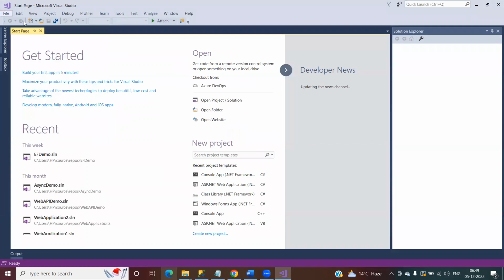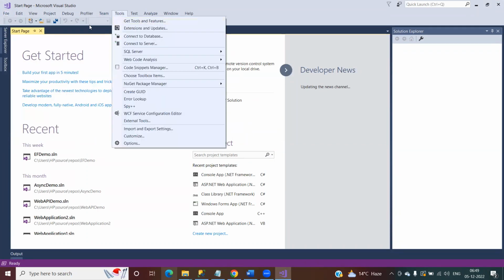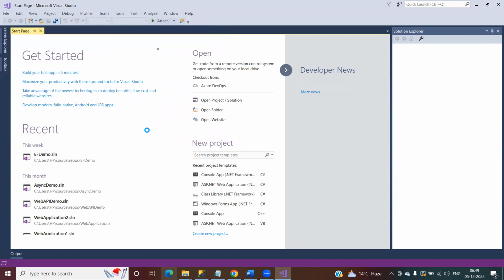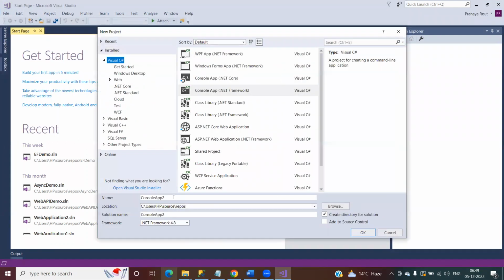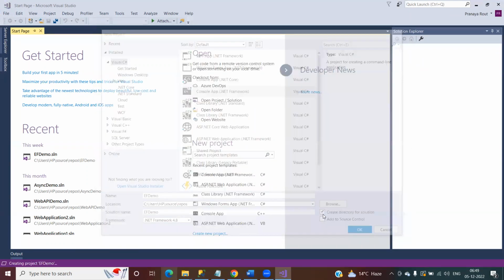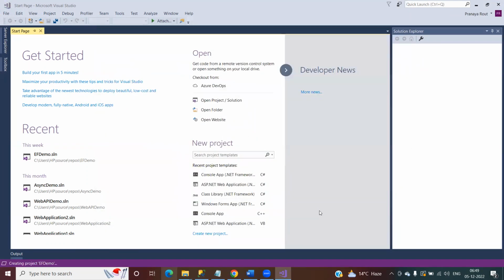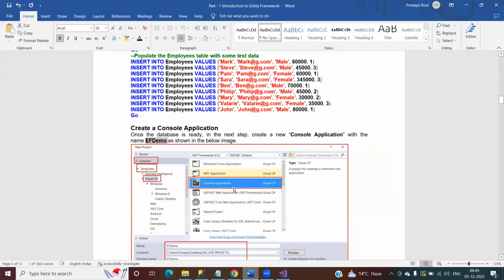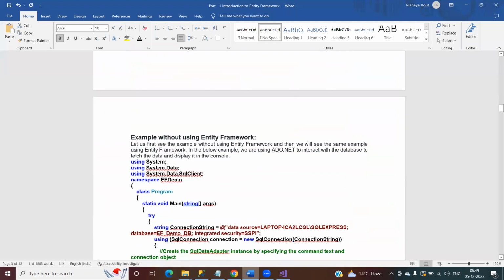So let me create a new application. Give any name, whatever name you want. I'm providing EFDemo, and I'm selecting .NET Framework 4.8. Clicking the OK button, the project is created.